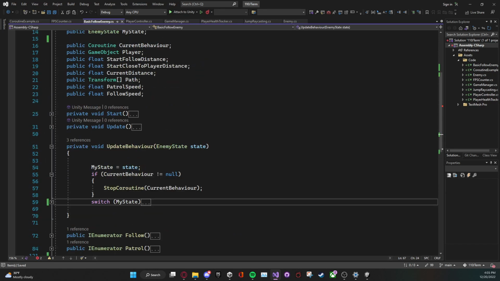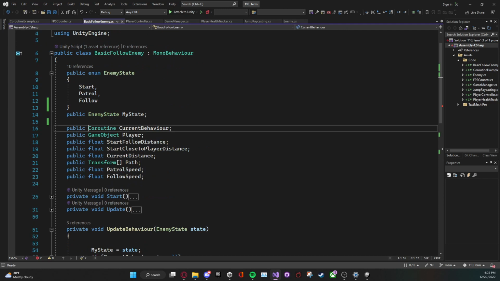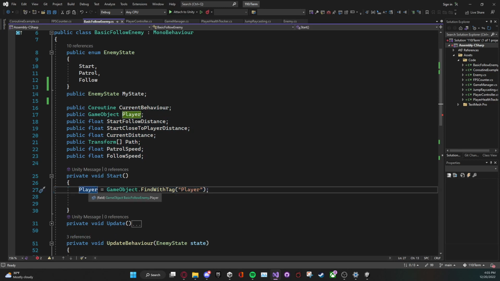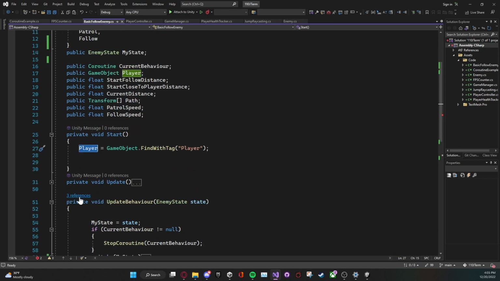Excellent. Okay, we'll get into that in just a moment. So we're going to ignore all these variables for the time being, but first things first for an enemy, I guess we will get into a little bit of enemy logic here. We'll obviously want it to know about the player, so I simply went ahead and tagged my player and found it on start. Pretty simple.